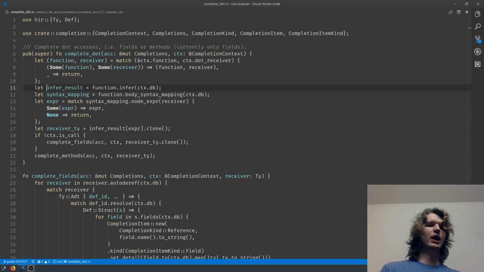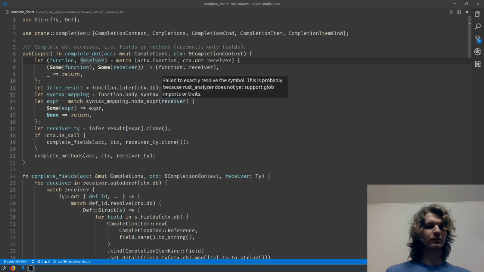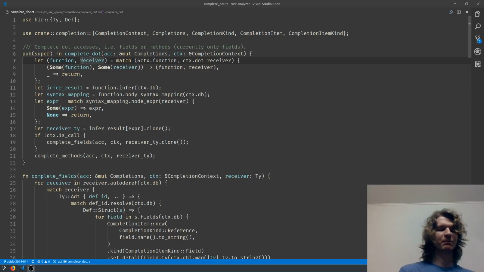But we don't have an expression ID because the receiver is syntax. Do we have a hover here? No, we don't have a hover here. Yeah, okay. Type inference is not yet perfect.